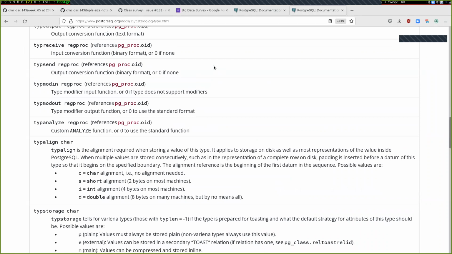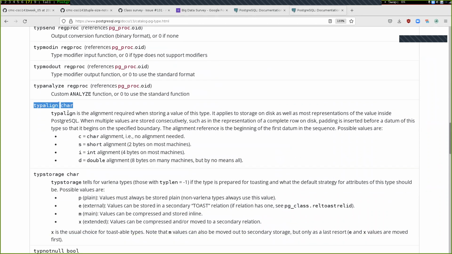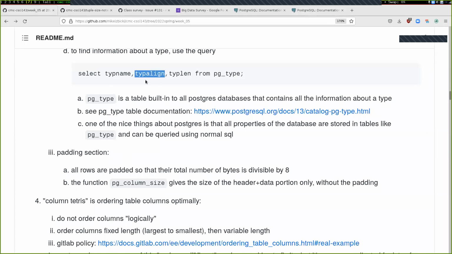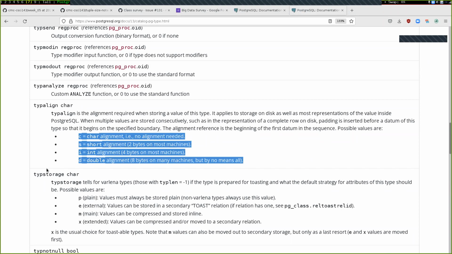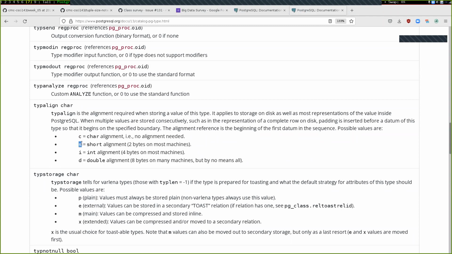There is this typalign column. So typalign is the second column in the output of this query right here. And the typalign can have these values right here, C, S, I, or D. These are the required alignments of the particular type. C means that the type can sit anywhere in memory. S means that the type must be in a memory position where mod 2 equals 0, I mod 4 equals 0, D mod 8 equals 0.